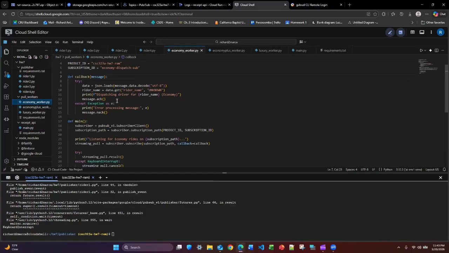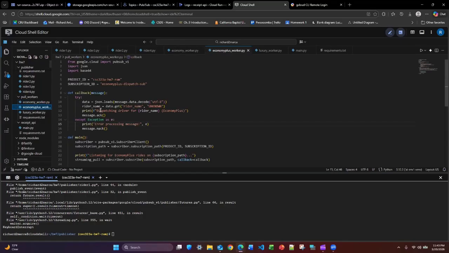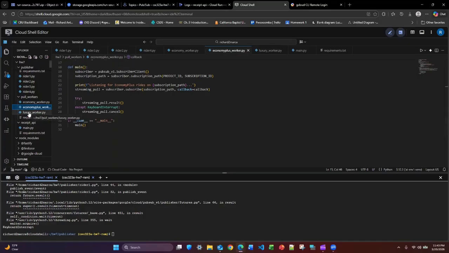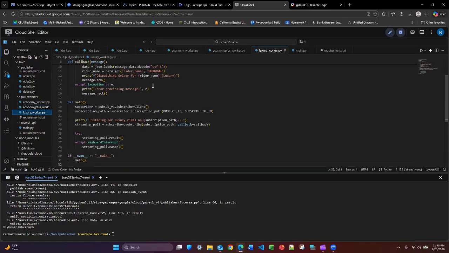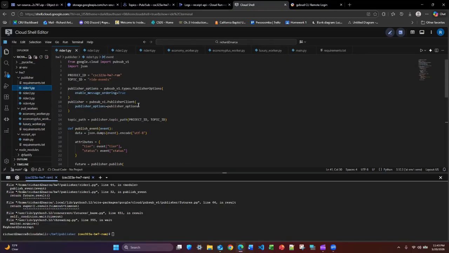Here's for the economy, so it only uses economy. Here is the economy plus. And here is the luxury dispatch. And here are the 4 writers that we're going to use for the 4 tests. So each writer number is each test.